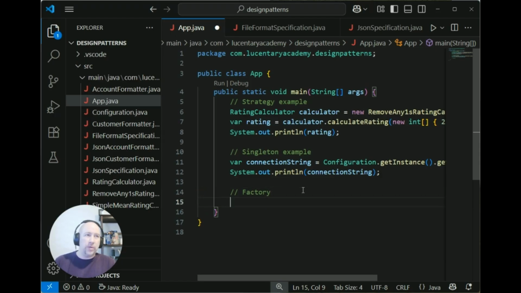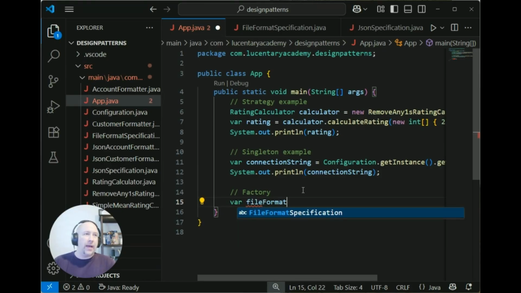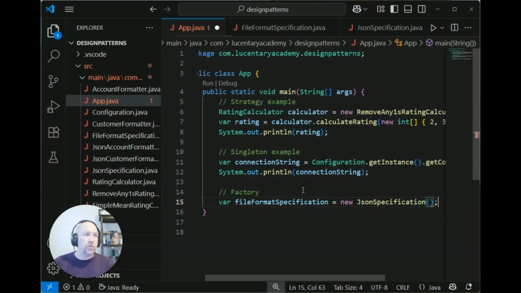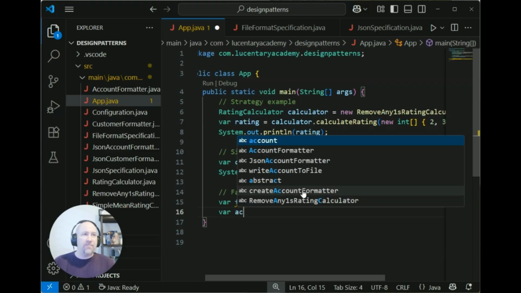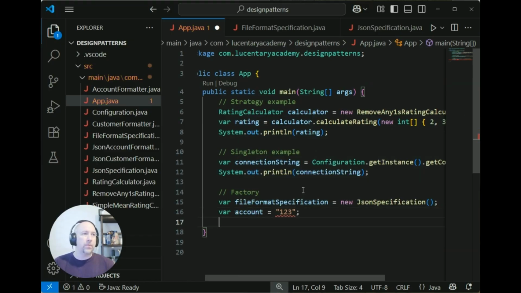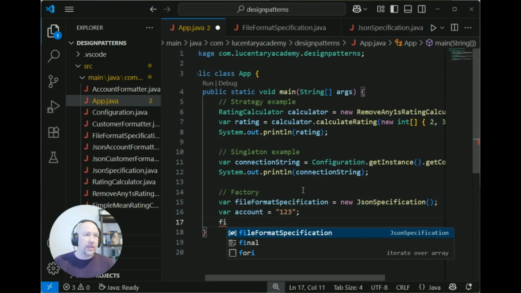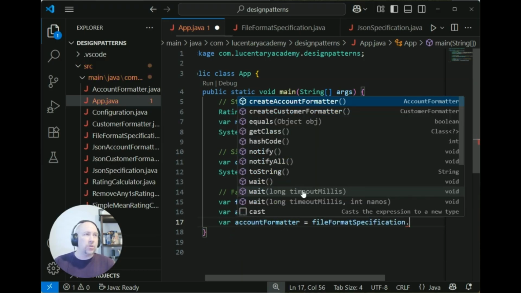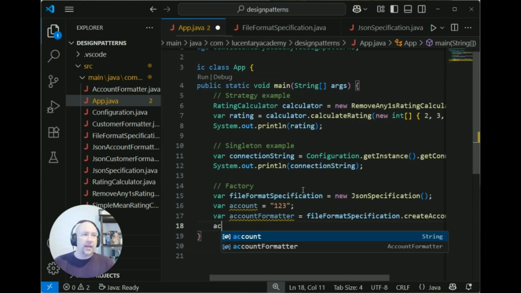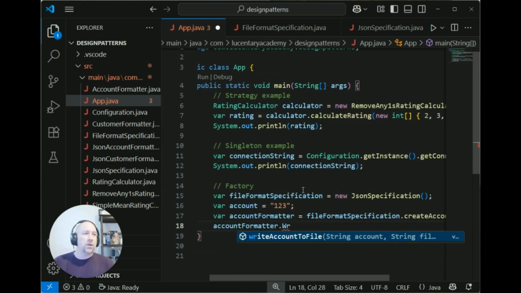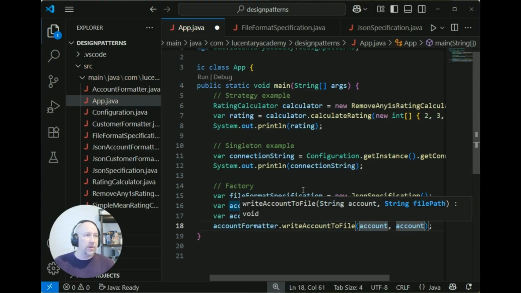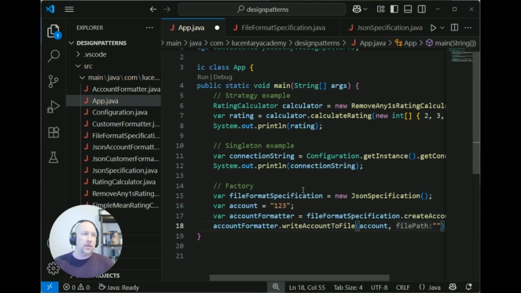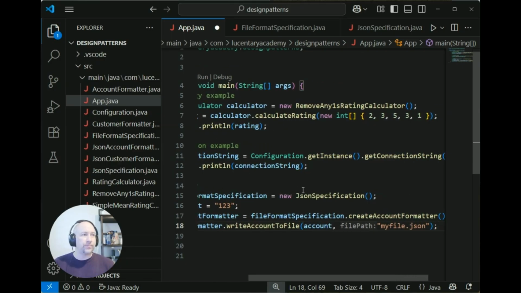So now what we can do is create our file format specification. And then here we can decide which file format. Right now we only have the JSON specification. But once we have that, if I have my account, I can now write this out. So I can say var account formatter equals file format specification dot create account formatter, and then account formatter dot write account to file. Here's my account, and then my file path would be my file.json.